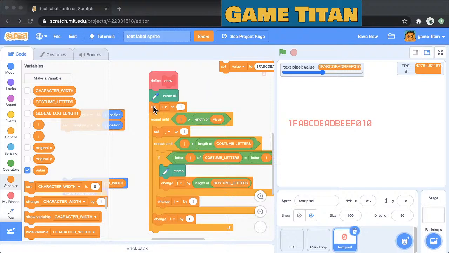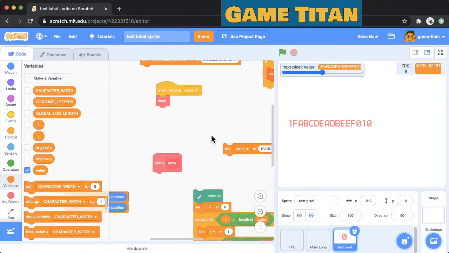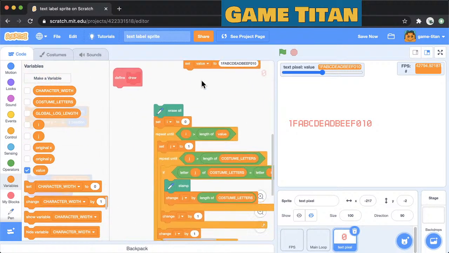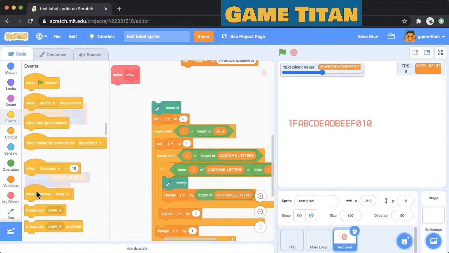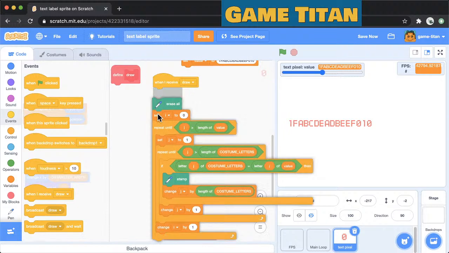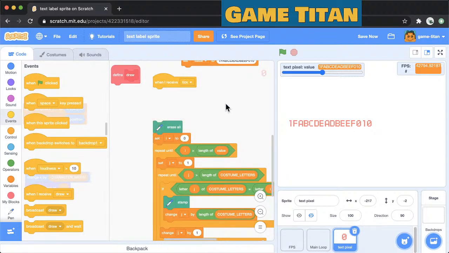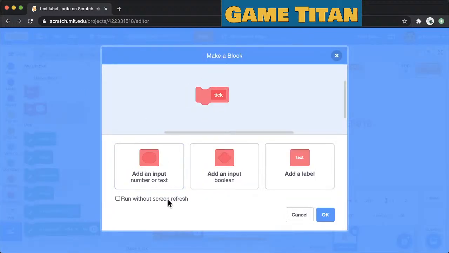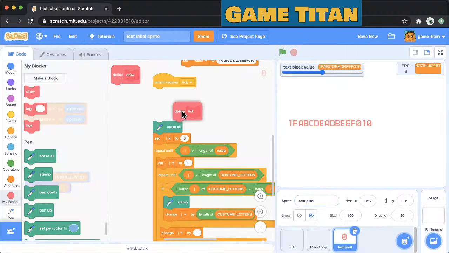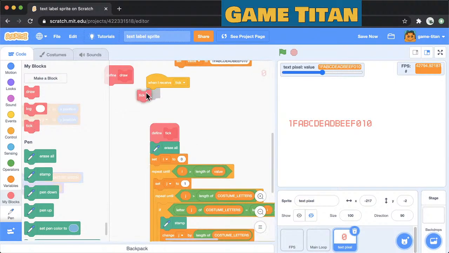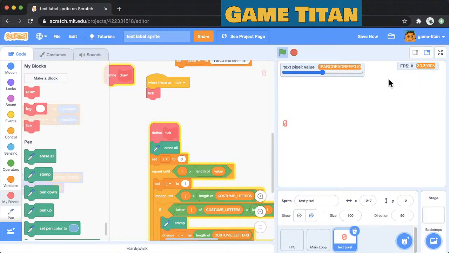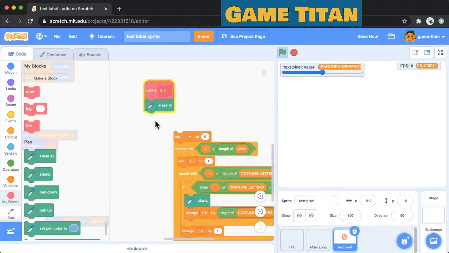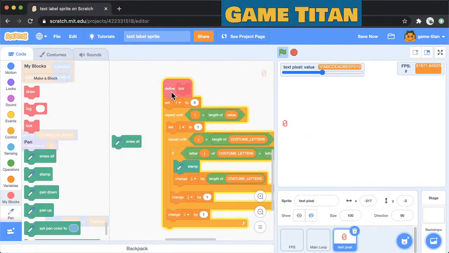and we move this code to run in the tick event instead of the draw event, just to make the test more comparable. We'll make a function. Then we would expect that the frames would drop to 30, which it does. So just something about calling either erase all or stamp.